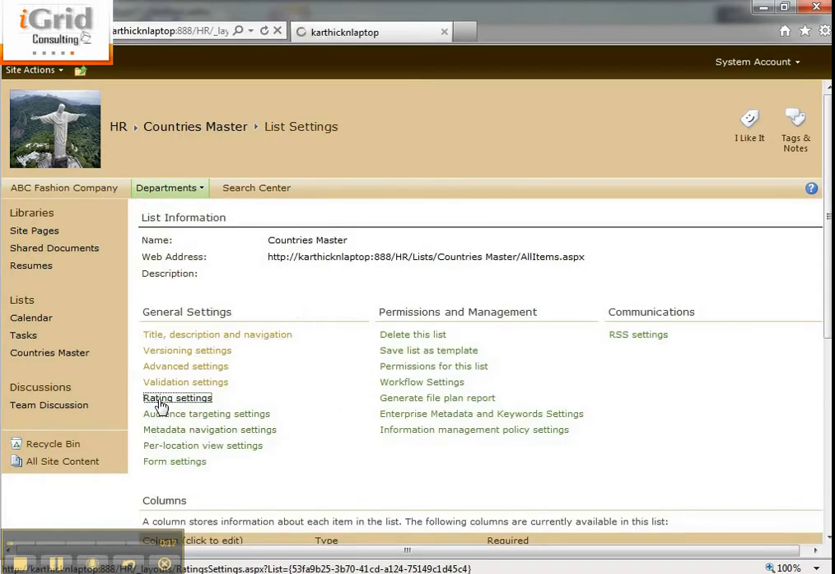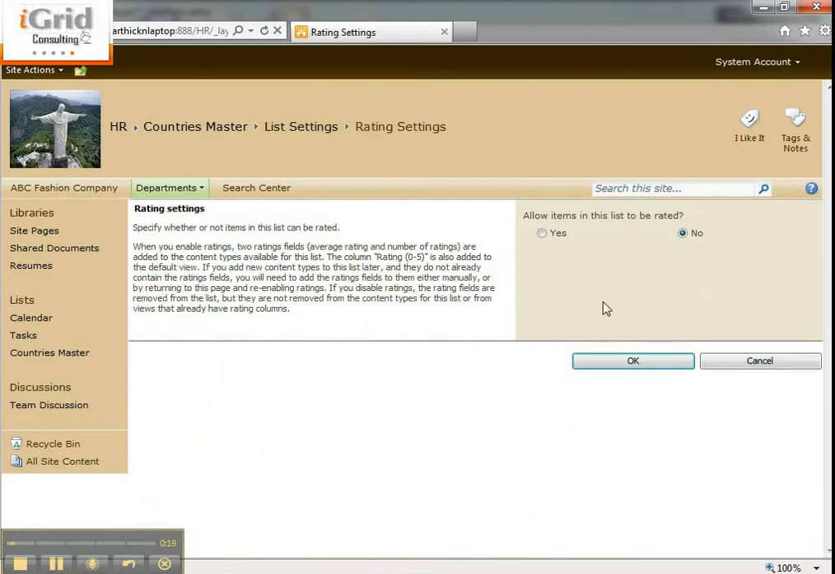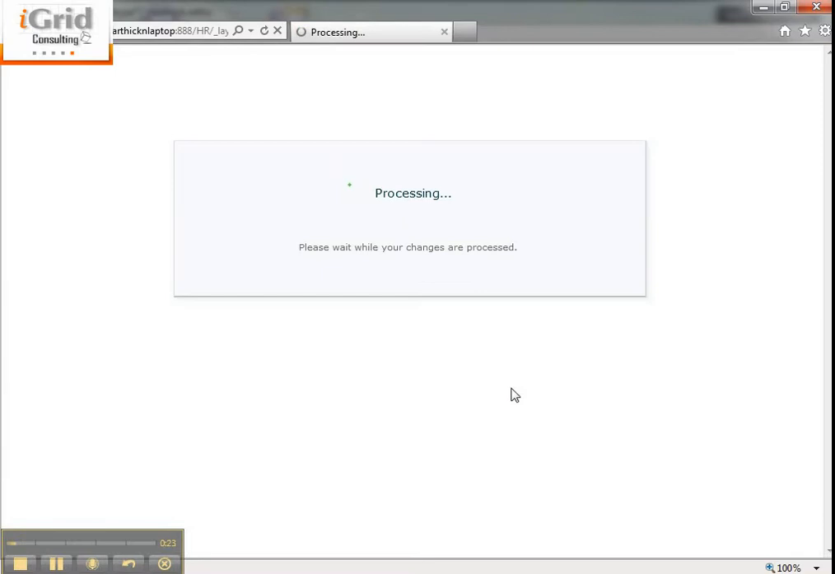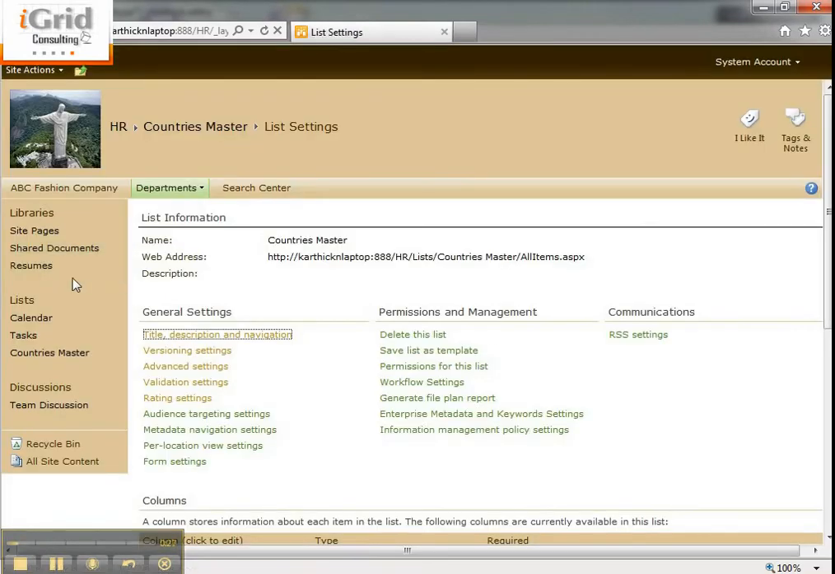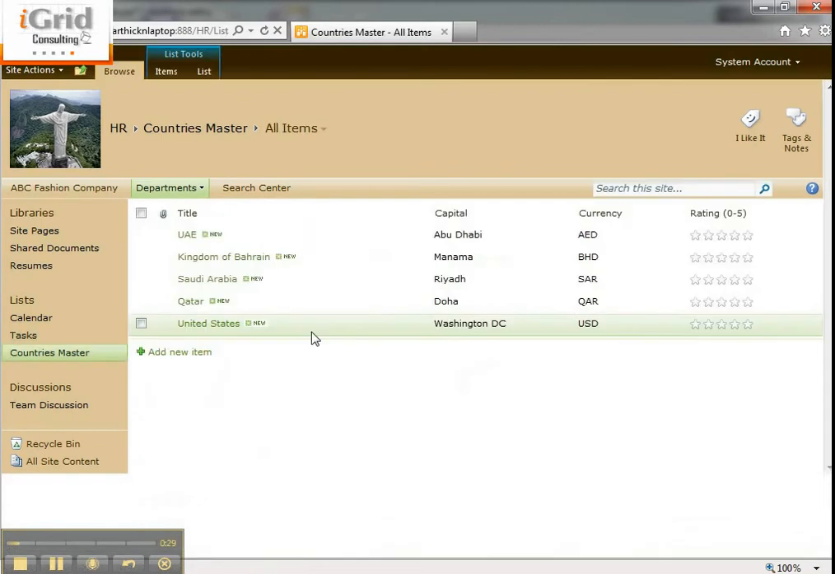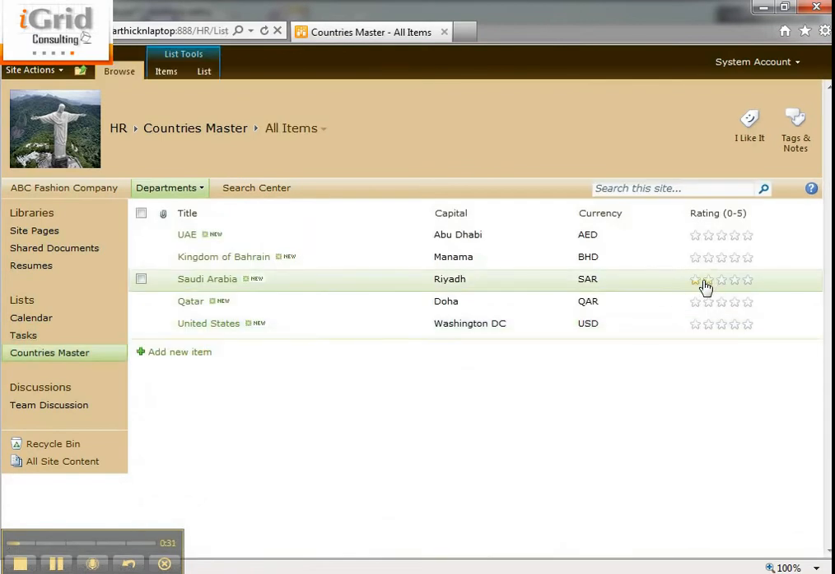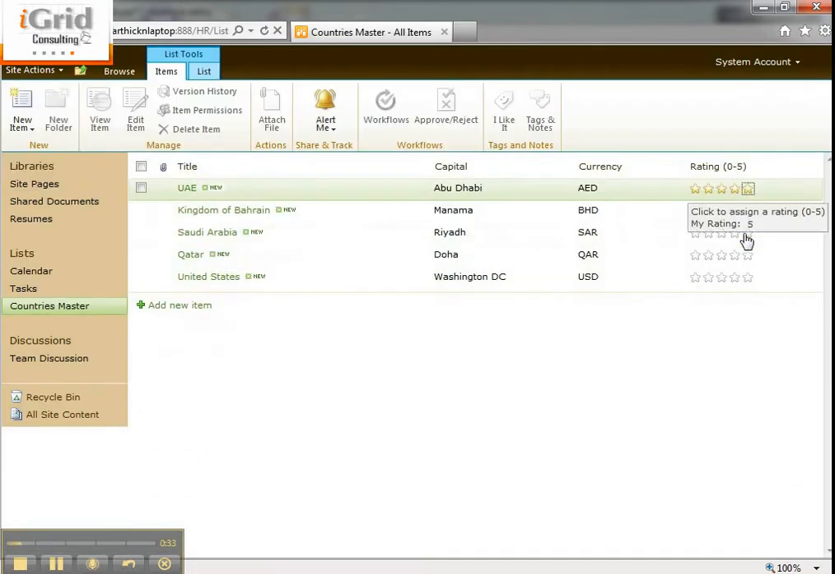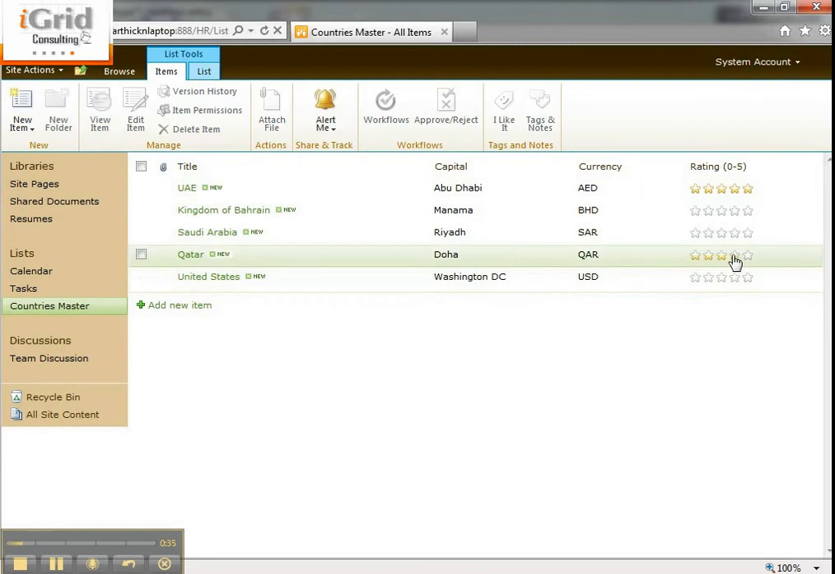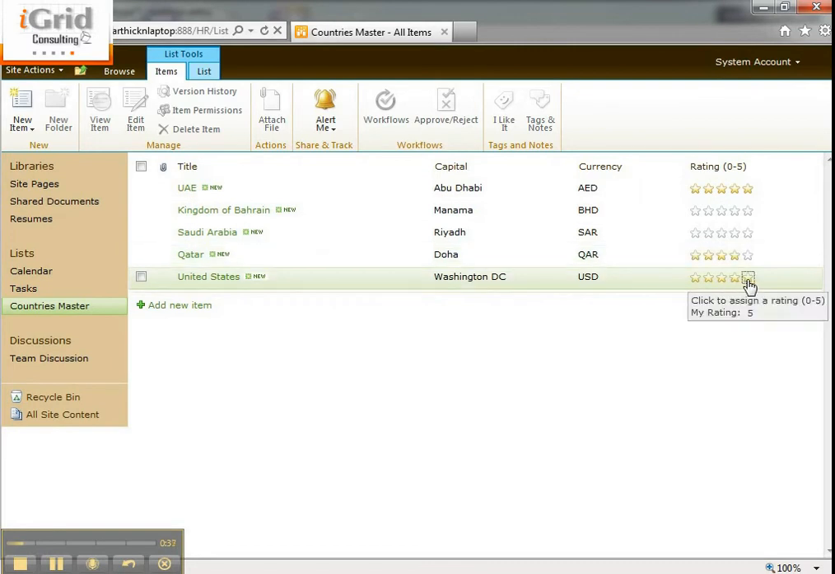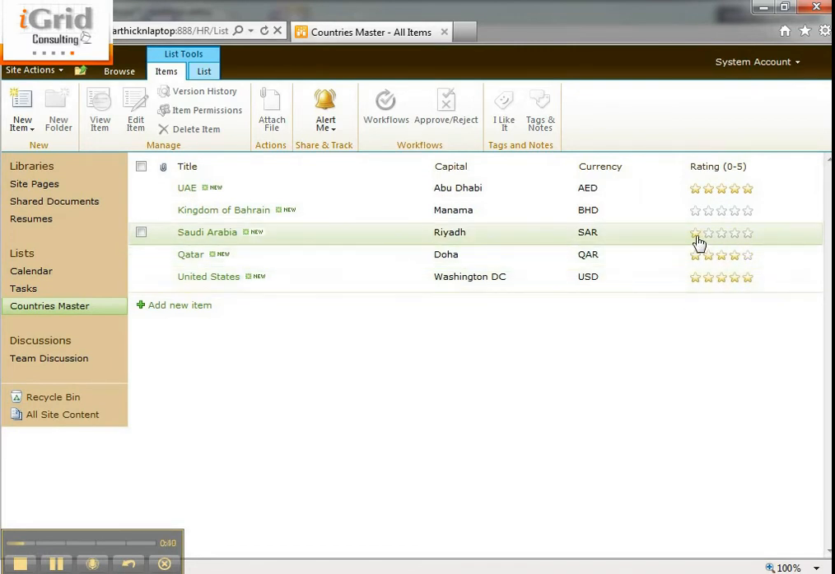And then you have rating settings. You can allow people to rate this particular list actually. So if I click on OK, rating will be applied to this list and this can be processed here. So for example, I go back here and people can rate. I want to give UAE 5 stars. I want to give Qatar only 4 stars. I want to give US about 5 stars. Saudi about 1 star. Bahrain 5 stars. So look at that. So I can actually rate these items depending on the popularity.